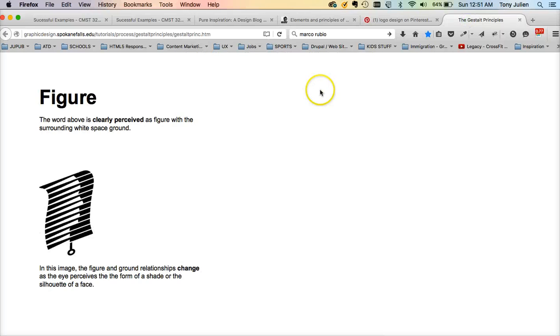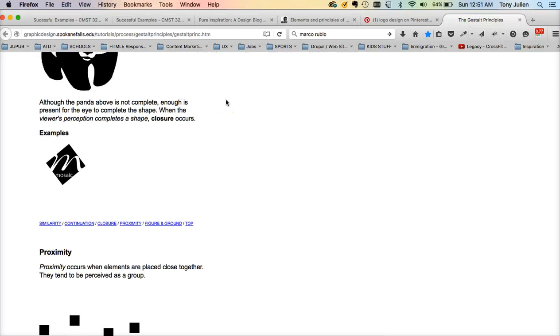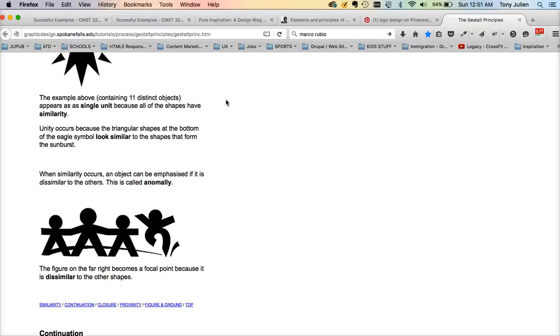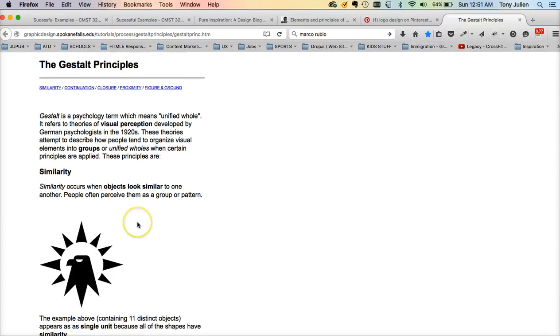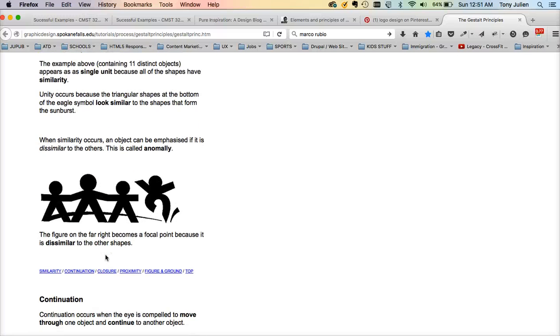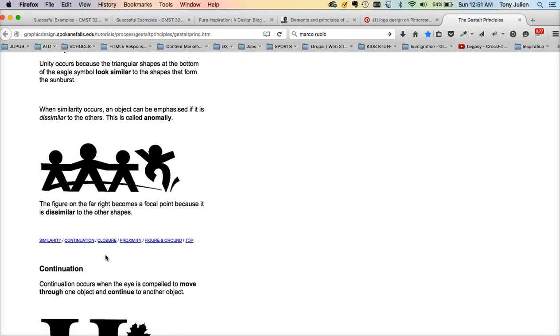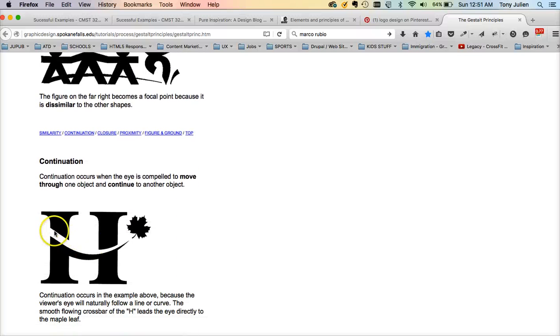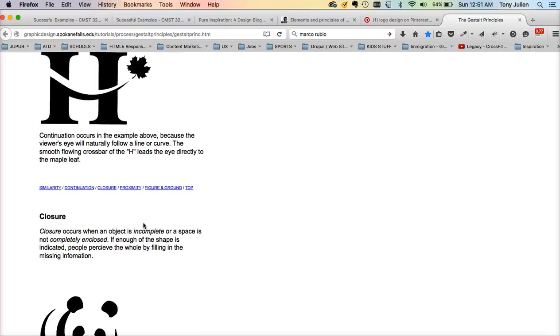You also want to take a look at the link I sent you about the Gestalt principles. These principles are basically the starting points of your logos, what really good design starts with. Similarity: elements that look similar sort of belong together. Then you have continuation, so you have this swoosh going through the edge, and it follows your eye this way.